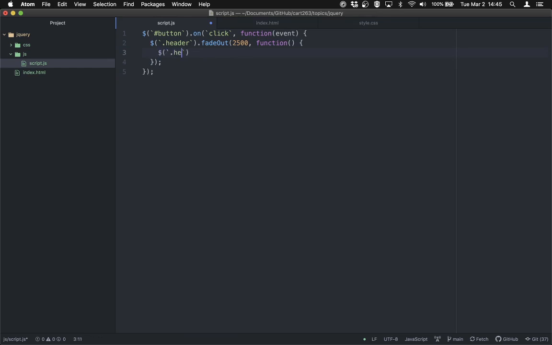So we can select them again, and as you might imagine, the way that you specify to fade something in is you write fadeIn, and we'll let them take the same amount of time. So now I click the button, and I'm aware that I have nested anonymous functions here. Hopefully it still feels pretty readable to you.